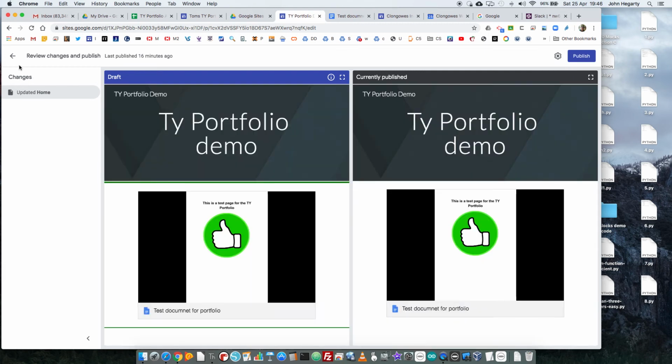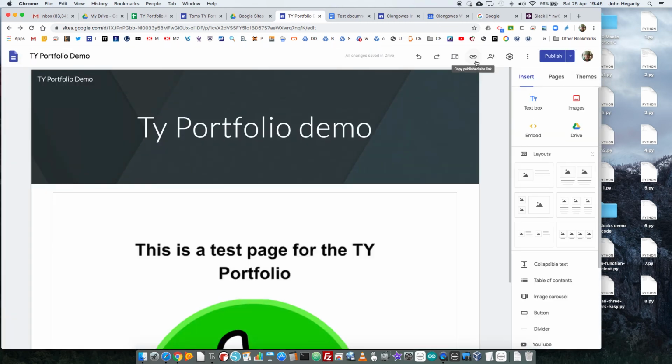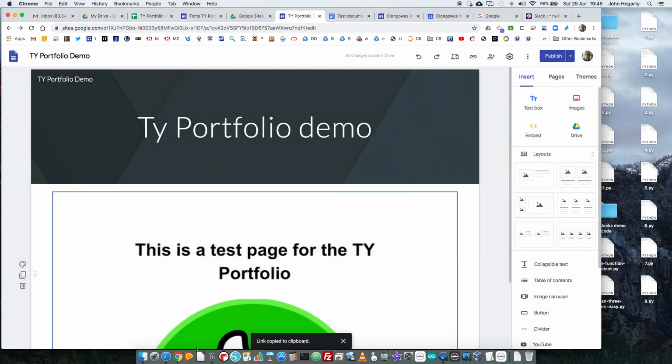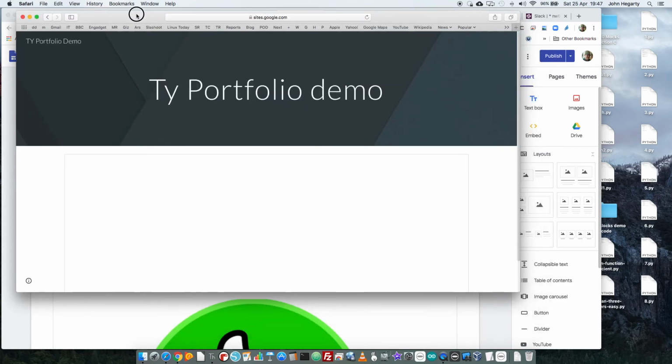Okay, so this one's currently published as this one. That's fine. And I'm just going to copy the link so you can see what the issue is. So I'm copying that link, and I'm going to go into Safari. I've actually already gone to this site, and if I reload the site, instead of showing the document, it's showing this blank page. The problem is, in Safari, I'm not signed into any Clongowes account, so I don't have access permissions to this, so it's just showing up as a blank page.